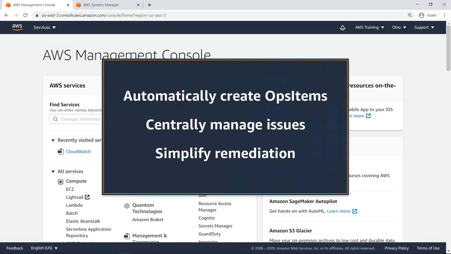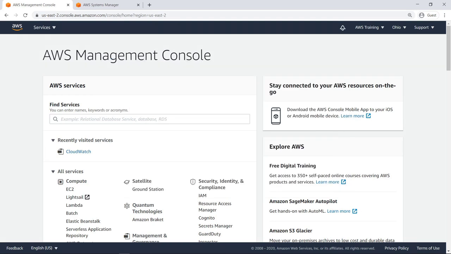In this video, you'll see how to integrate AWS Systems Manager OpsCenter with Amazon CloudWatch alarms. With this capability, you can automatically create ops items when an alarm is triggered, allowing you to centrally manage operational issues and simplify the remediation process. OpsCenter can integrate with CloudWatch alarms by generating an operational work item, or ops item, when the alarm triggers. To see how, let's start by navigating to CloudWatch.